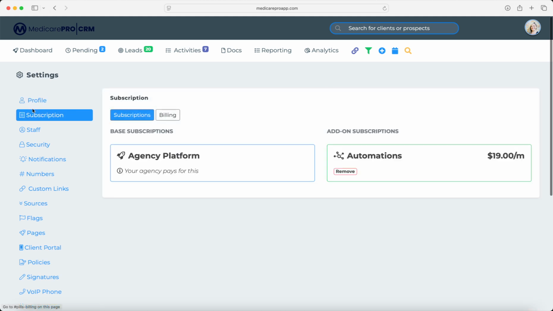The second tab here, this is going to be your subscription. So this will show you what you're paying for. And then if you have any add-on subscriptions like automations, this is where you can add those on or just take a look at what you're paying for.